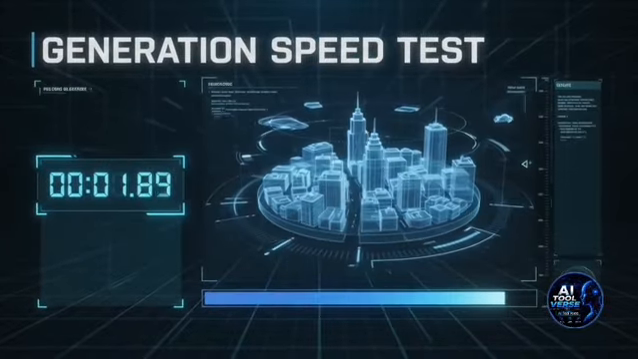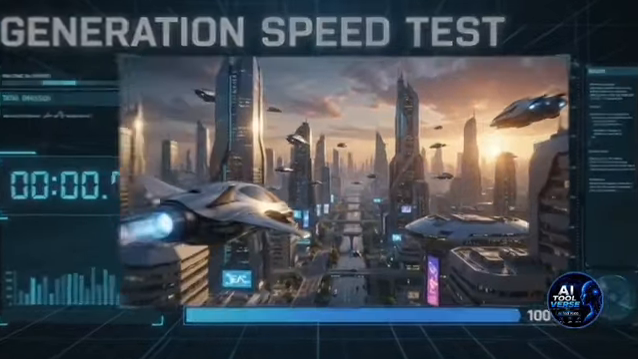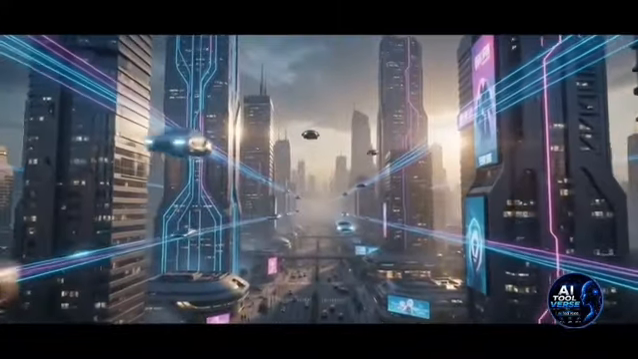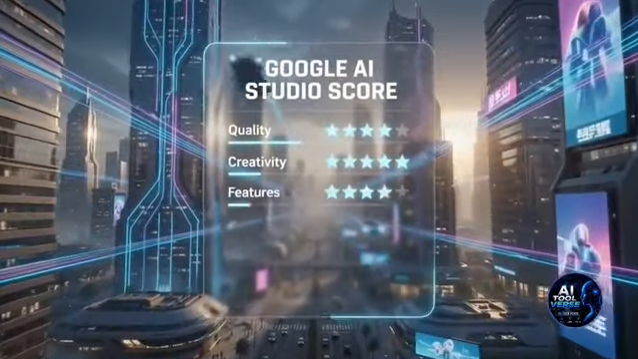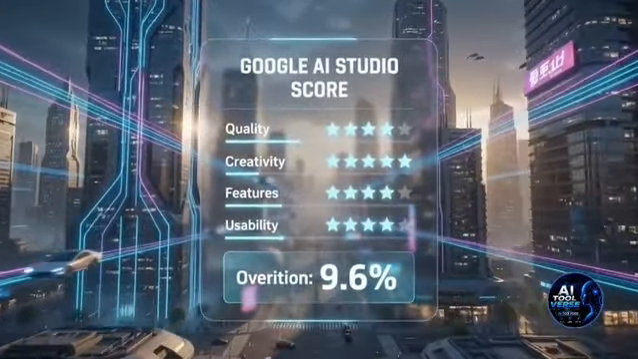Speed is another important factor when choosing an AI video tool. However, advanced AI tools can sometimes require more technical knowledge and have usage limits. Overall, Google AI Studio offers powerful AI capabilities with impressive creative potential.